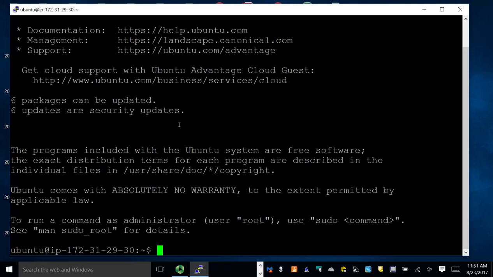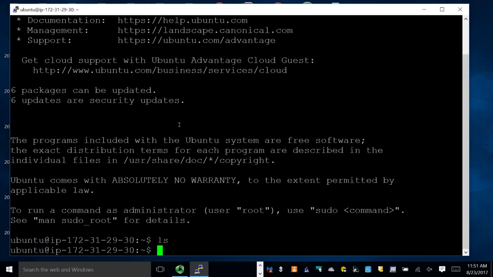So when you can't connect, obviously first check that the server's running. If the server is running, make sure you've loaded up your key, and then check the security group. Those are the two things. All right.